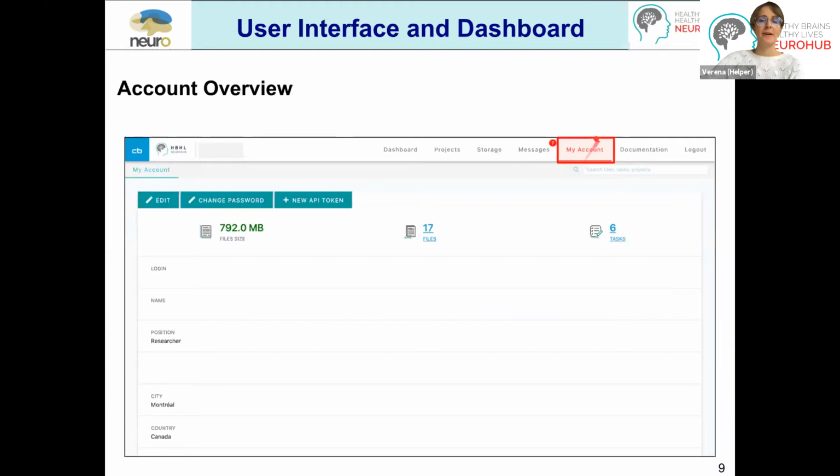Okay, so by clicking on My Account, you will see all your private account information. You can check your private information, you can edit your information, you can change your password, or for more advanced functions, you can add a new API token. Additionally, you will find an overview of all your file sizes, your files, and your performed tasks.